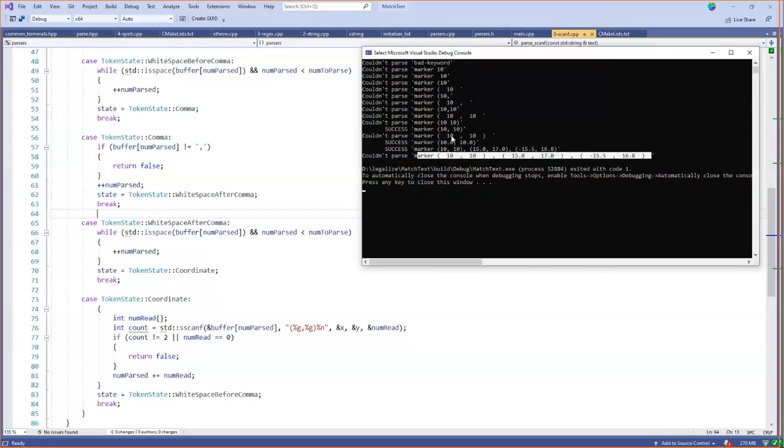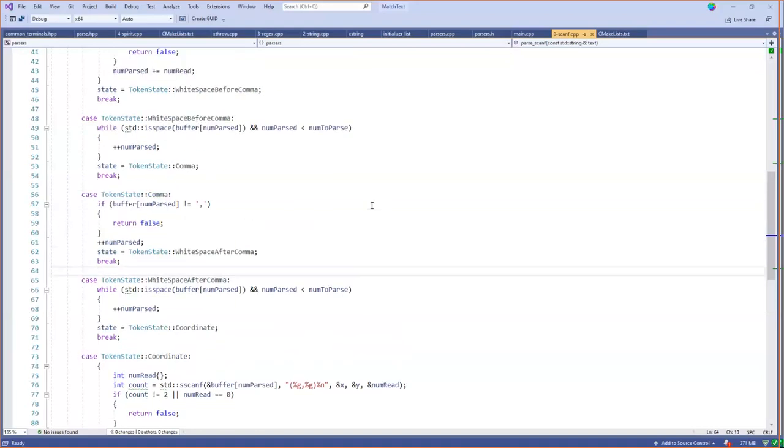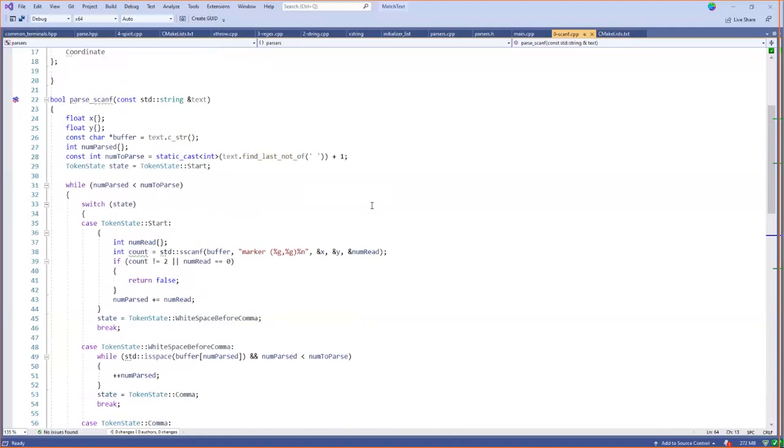So we have two cases where we had valid input, but our scanf-based parser didn't match them correctly. The reason is white space. In the case of this one, we have white space at the end of a single coordinate. And in the case of this one, we have white space at the end of multiple coordinates. So this parser isn't perfect. But as long as the input isn't too crazy, it got the stuff out. We could work on this parser some more and improve it, but this gives you the idea of how you would approach this with a scanf-based approach.